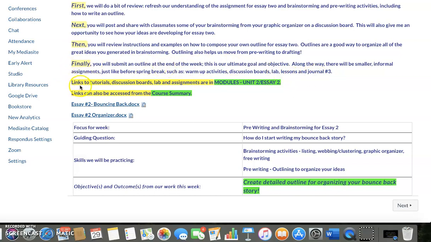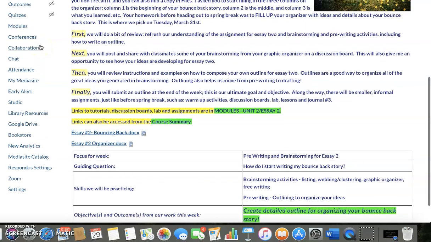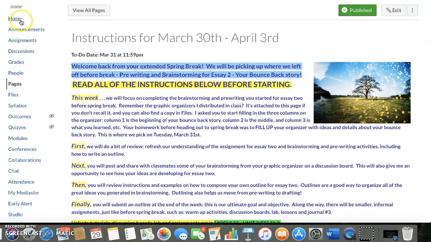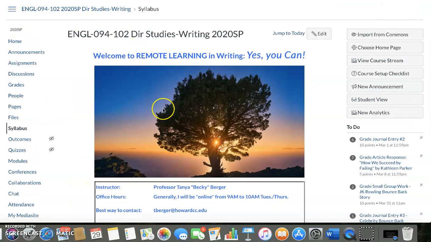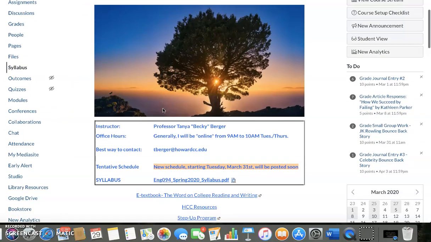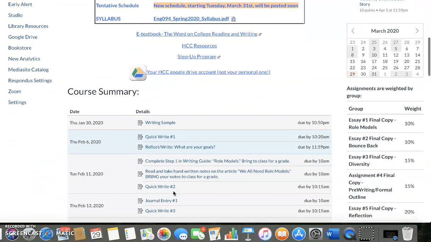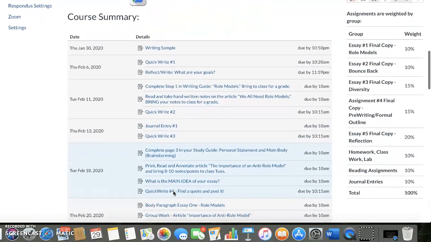All right, so links to tutorials, discussion boards, lab, assignments, everything are in modules, right? And modules you can find on the left-hand side right here. But your links are also accessible from course summary, okay? So from the home page, right? If you go to the home page, and this is our new home page, just information, okay? And you guys will recognize the course summary.